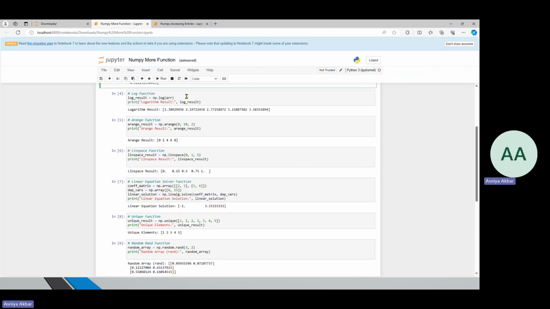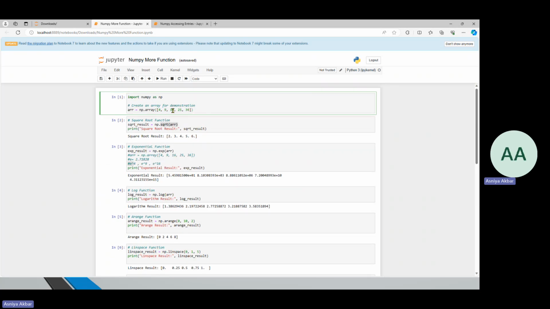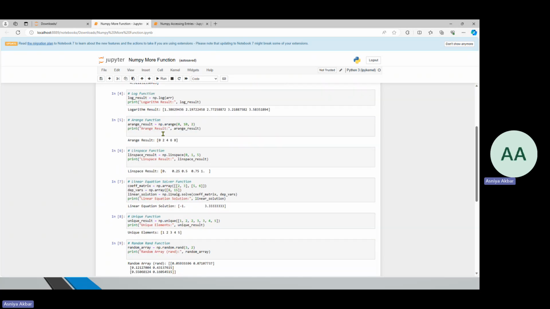So here, as you can see, we have the log function. In this log function, you are going to use the function dot log, and then you pass the array. Again, our array is the same, which is 4, 9, 16, 25, and 36. So this is our input here. And then we are going to use our log function. When we use our log function, the natural logarithm is being calculated. Now, what is the natural logarithm? It's basically the logarithm to the base e.